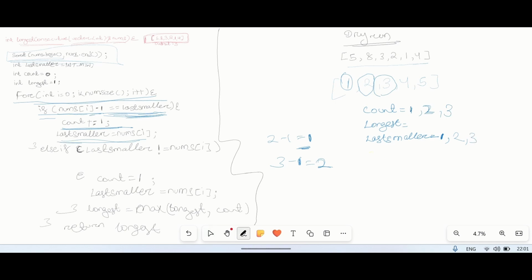Okay, this is the case. Again we got a 4, so 4 minus 1 will become 3. The count will increment to 4 and eventually 5 once we encounter the end element. Okay, so this is how it will iterate, and we will return the longest.